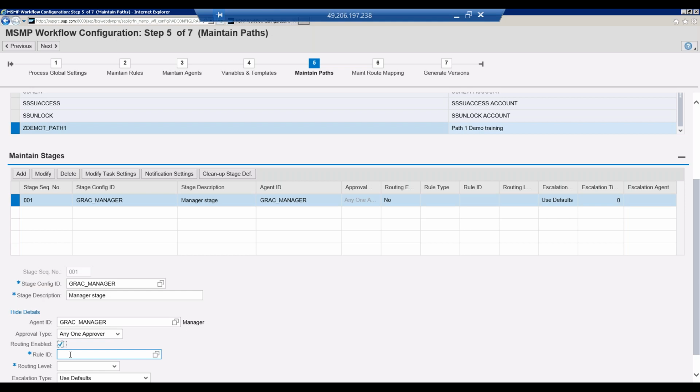If we enable the routing and give the routing rule, which has that particular table, right, then after the manager approves, this routing rule will be triggered. Instead of going to the next stage, this routing rule will be triggered. If I am not enabling this, it will automatically go to the second stage. If there is no second stage, the request will be completed, guys. Is this clear?